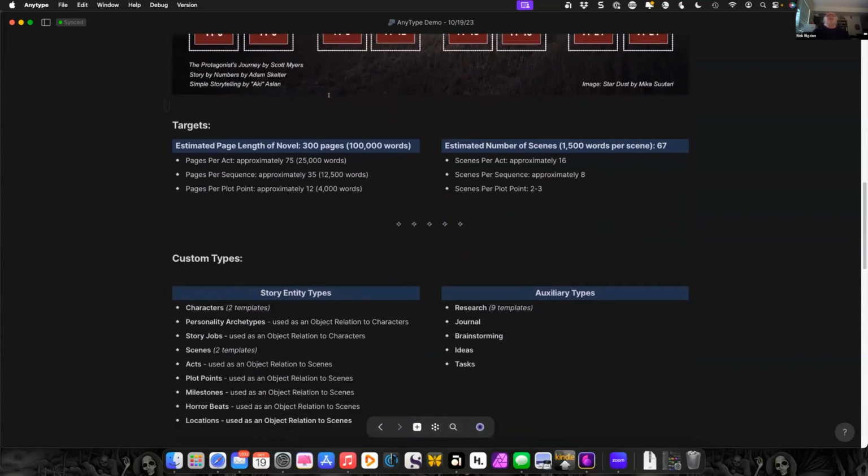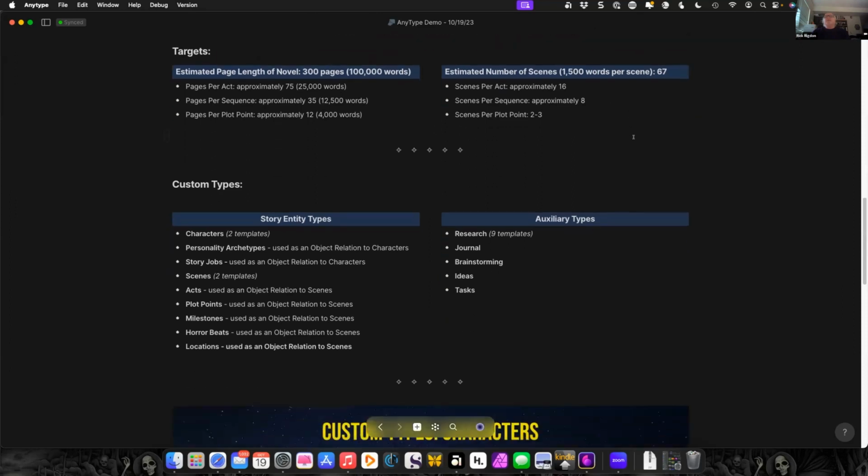Next, the target for this story is about 300 pages or 100,000 words. I've broken that down to give me some targets: about 25,000 words an act, 12,000 words a sequence, and 4,000 words a plot point. As far as the number of scenes goes, I know that I write about 1,500 words per scene. I divided that and came up with about 67 scenes total, which means each plot point needs about 2 or 3 scenes.